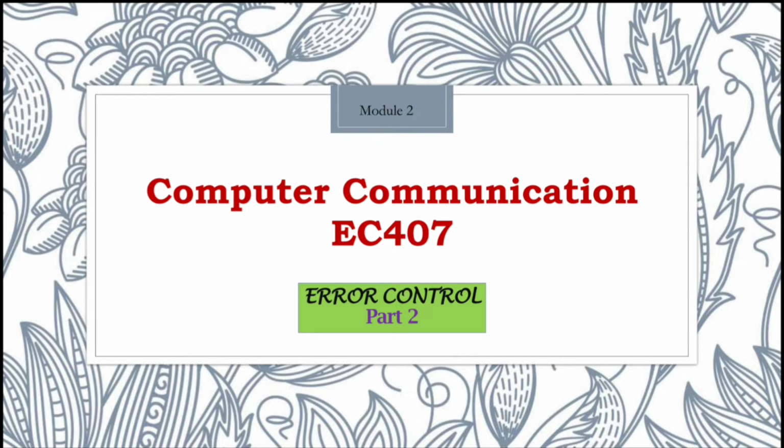So previously we have discussed error control and error detection. What we are now going to do is discuss more about the error correction part. There are so many codes to correct or detect these errors in the data.